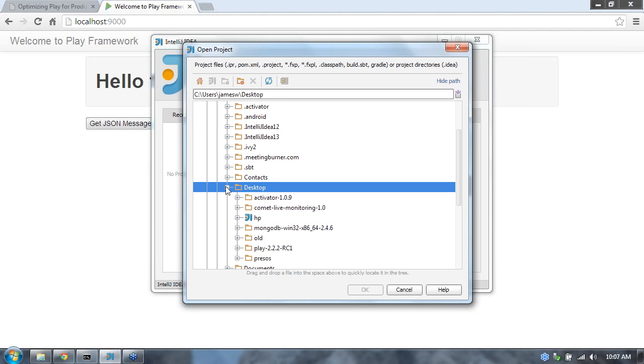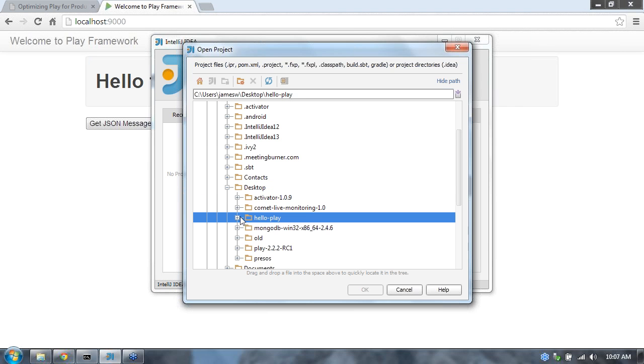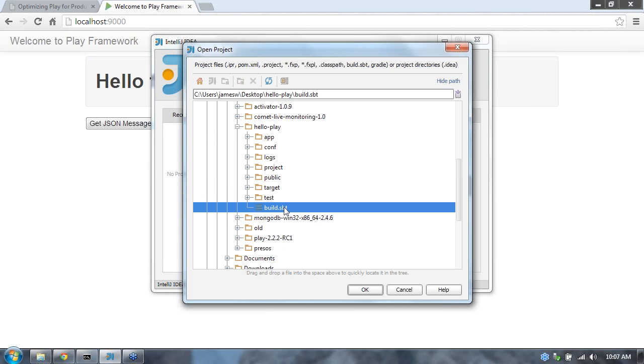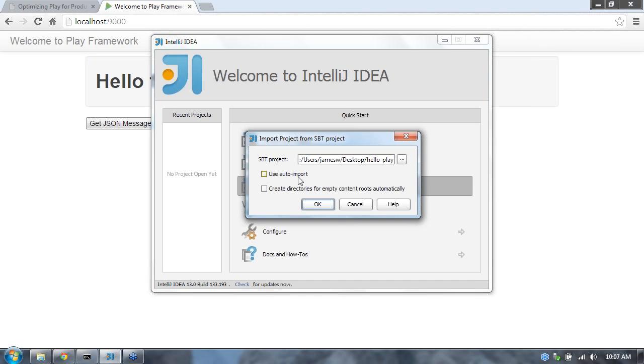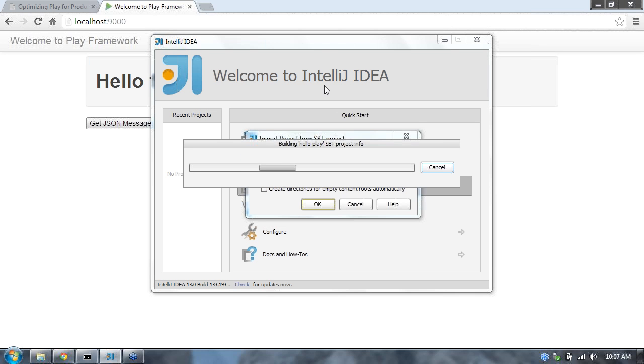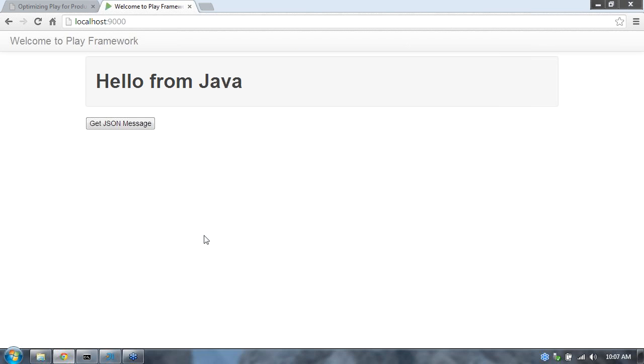So I'm going to go find this thing on my desktop. There it is, Hello Play, and then I'm going to select the build.sbt file. That's our build definition file, and I'm just going to import this project now right into IntelliJ. So it'll take a second to resolve those dependencies and then open up.